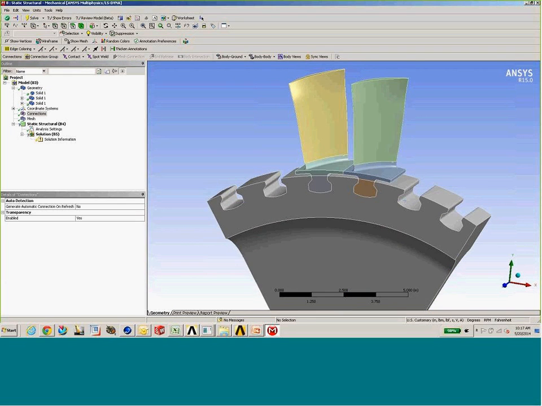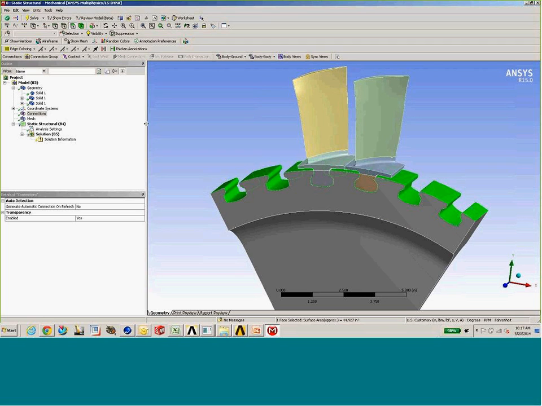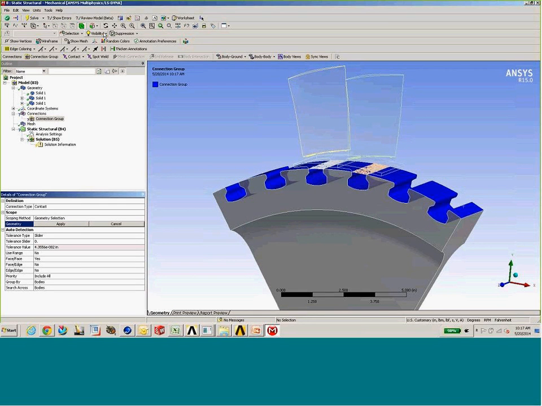If we look at connections, because we have geometry that we can pick on that was constructed from that mesh, we can create automatic contact connections. So let's connect the blade to the rotor. I'm going to go in and insert a connection group. In that connection group, I'm going to include 3 bodies.